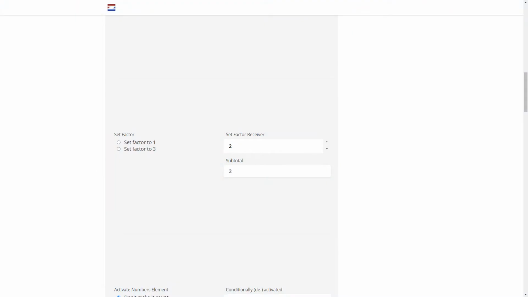In our next example, I will show you how to set the factor of another element conditionally. As you can see, we have a radio element here, as well as a numbers element and a subtotal element, which shows the count loop value here. So if I select set factor to 1, nothing happens because 1 is the default factor for all numbers elements. When I select the second option, it sets the factor to 3 of the set factor receiver, so it's multiplied by 3 and the subtotal is 6.